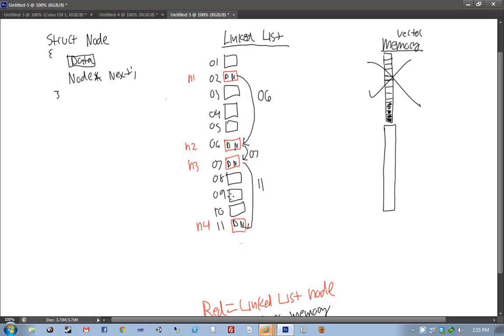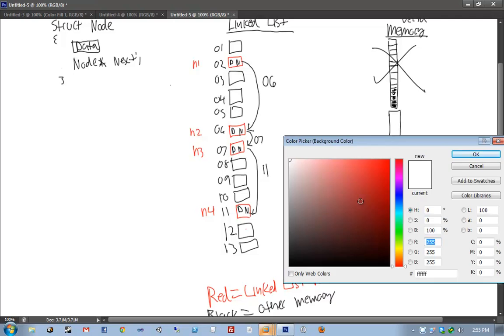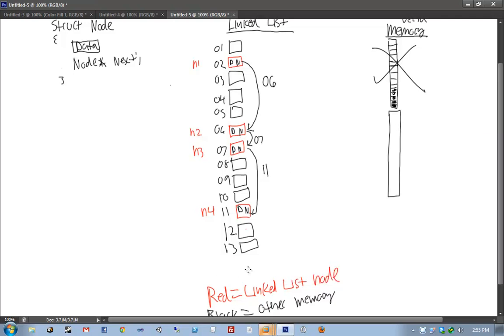Let's say that we have a few more boxes, so we have some additional memory. We have a 12 and a 13. Let's say we want to add a new element to our linked list. Well, here's what we would do. The first thing we would do is instantiate a new node. So here's a new node being instantiated, and this is going to be memory address 14.